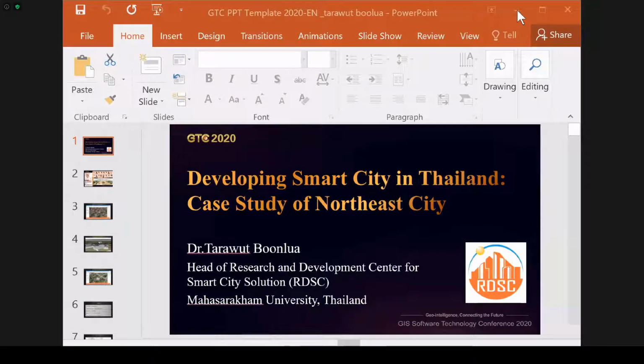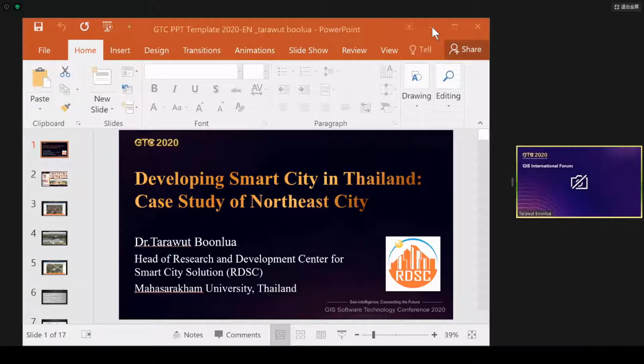I'm Dr. Tarawut Boonlua, head of research of the Development Center for Smart City Solution. This is a very new research center in our Faculty of Architecture at Mahasarakham University. My presentation will share some of my recent research on developing smart cities in Thailand, using the case of one city in the northeast of Thailand.